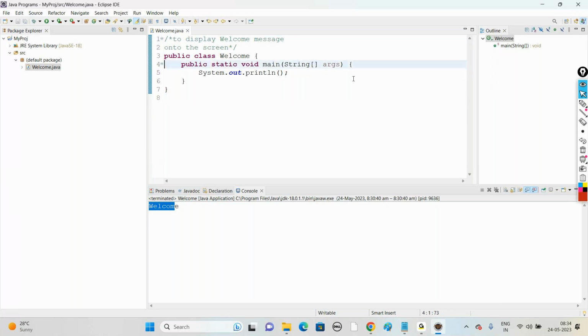Now, if I write the code like this without any proper indentation, no proper formatting, then to format your code with proper indentation, we have to use the shortcut Control Shift F. What is indentation?